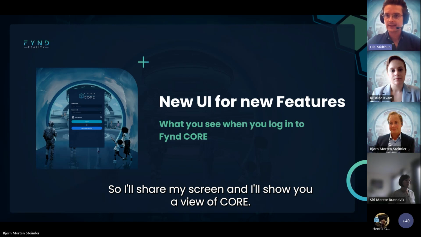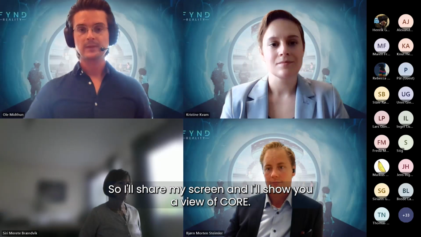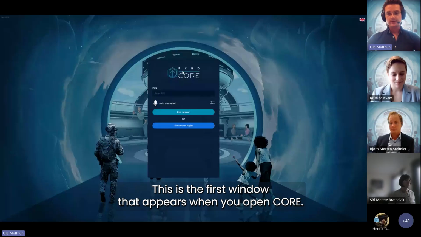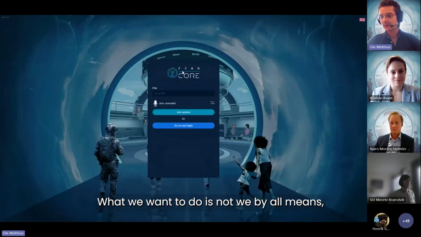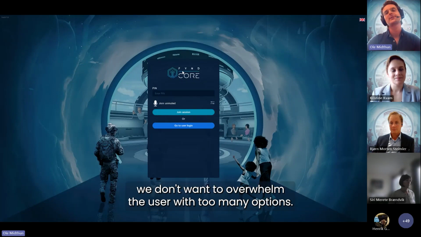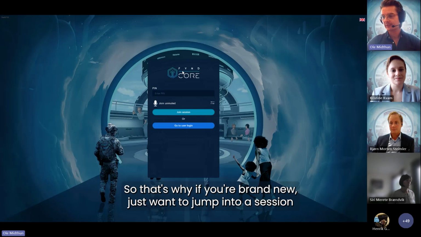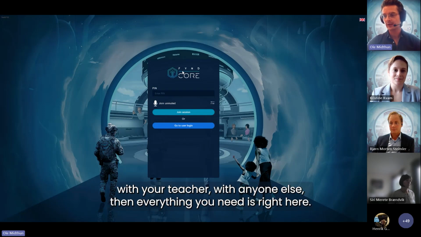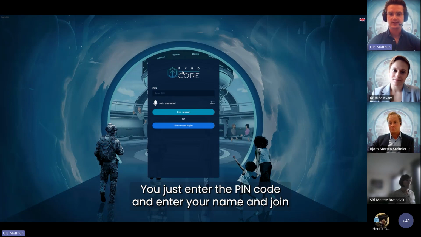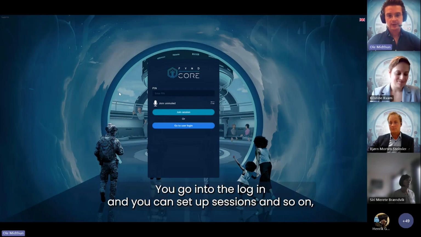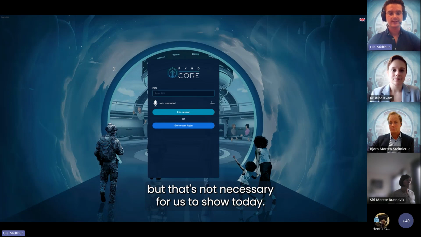So I'll share my screen and I'll show you a view of Core. This is the first window that appears when you open Core. What we want to do is, by all means, not overwhelm the user with too many options. So if you're brand new, you just want to jump into a session with your teacher or anyone else, then everything you need is right here. You just enter the PIN code, enter your name and join. For advanced users, you go into the login and you can set up sessions and so on, but that's not necessary for us to show today.